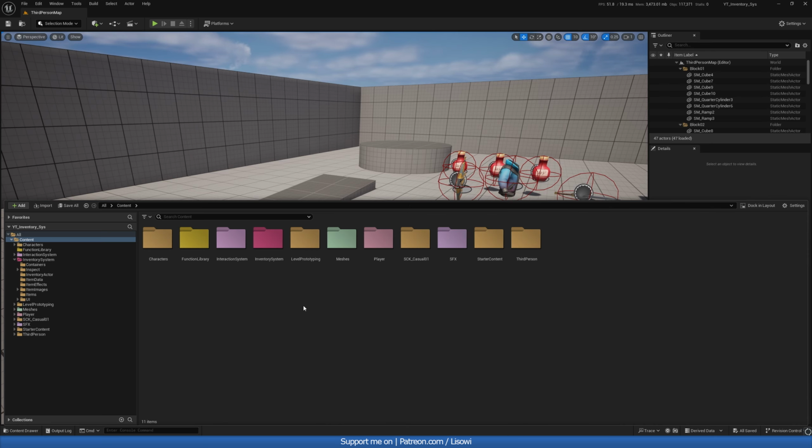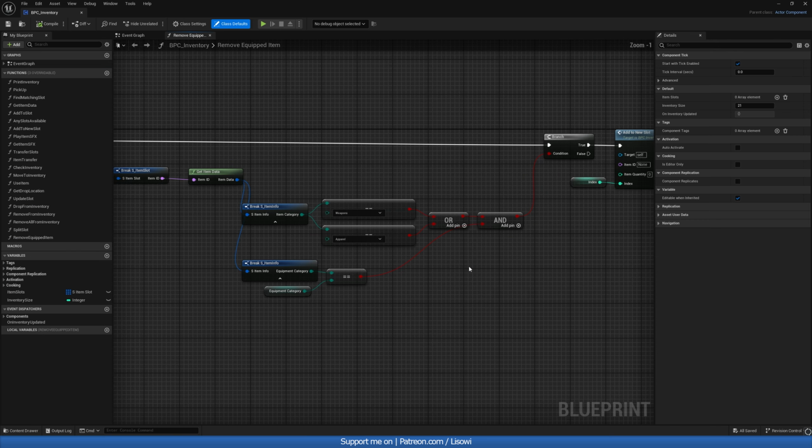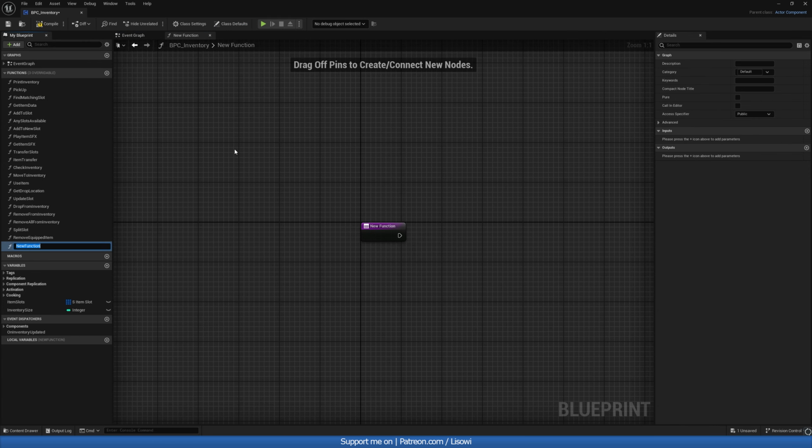Next, let's go ahead and set up the equip functionality. So for that, we'll go into the inventory system, into our inventory component. And in here, then let's create a new function called equip player character.